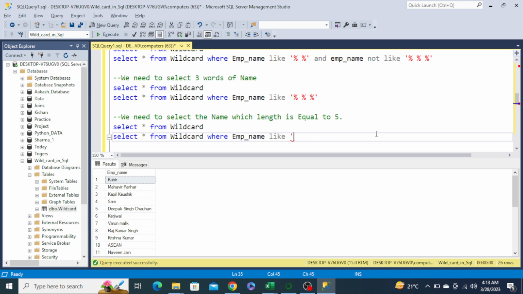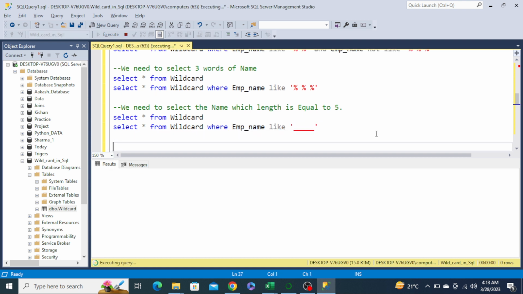I need to select only those names who have a length of 5. I need to press five times underscore, 1 2 3 4 5, inverted comma close, and I will press F5. You can see only Kamir and Asian we have got, the two names only. In this list only two names have a length of 5.